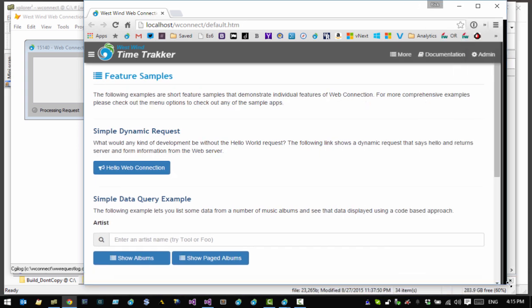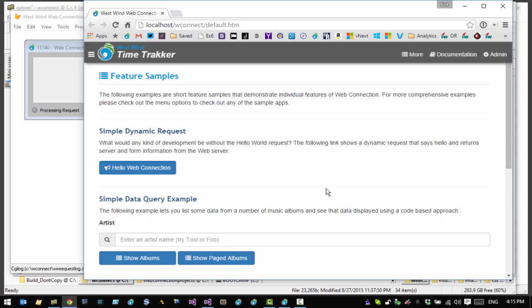Then a browser window pops up, and it takes you into that application that was created. This is a bunch of samples that come with Web Connection 6. They're pretty sparse right now because this is a beta. So they're just enough to get you started to see that the application is running.